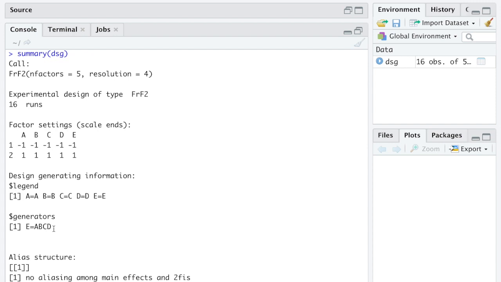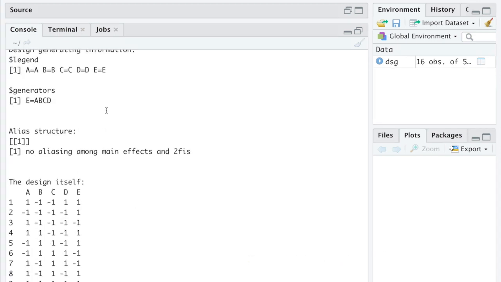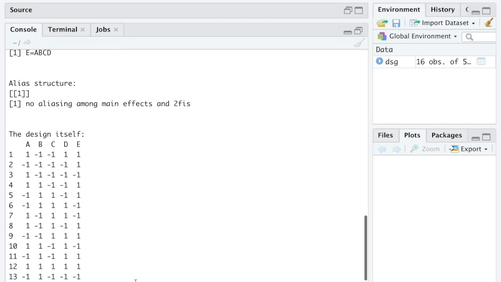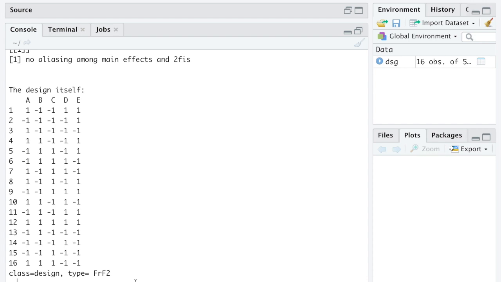This tells us two things. First, this is a half fraction design, and second, this is a resolution 5 design, since the design identity ABCDE has 5 letters. The alias structure shows that there is no aliasing among main effects and two-factor interactions, as is expected for a resolution 5 design. And finally, we can see the design itself. The 16 runs are the combination of the low and high levels of factors A, B, C, D, and E.